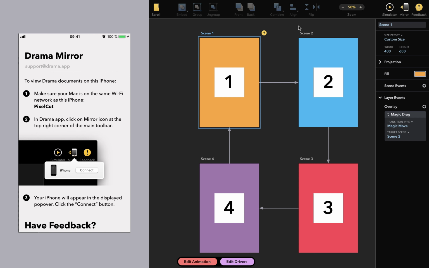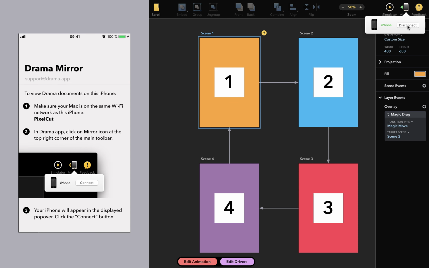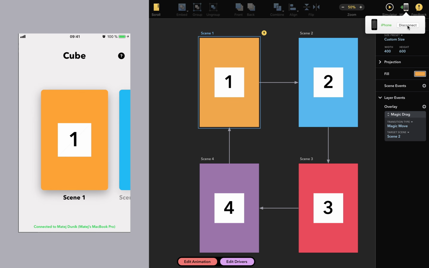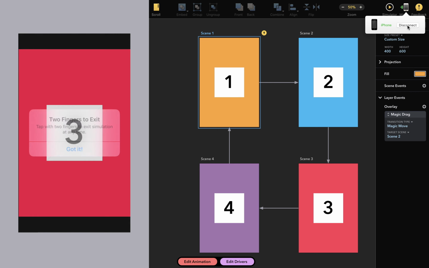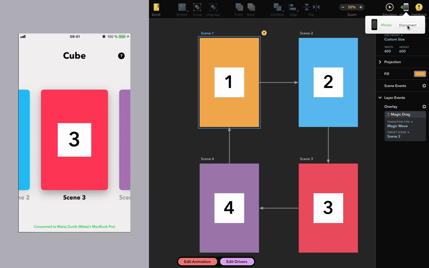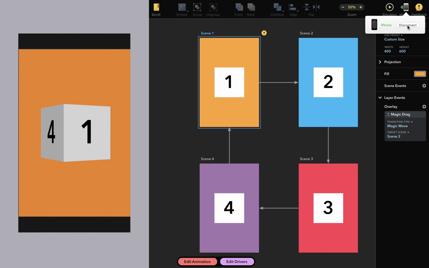When I click Mirror in the Drama Mac app toolbar, it shows my iPhone. Great, so let's connect. The prototype is now transferred to the iPhone, and Drama Mirror shows all the scenes. Let's select one. I can always return to the scene list by two-finger tapping anywhere on the screen. Let's tap a scene again to continue playing with the prototype.